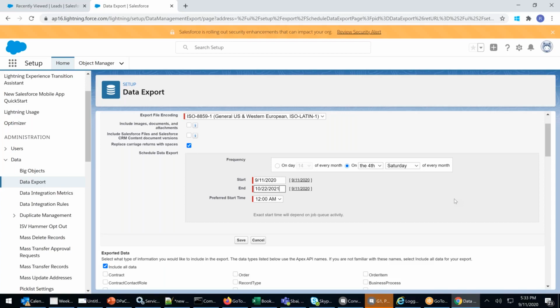You can export it. You have checkboxes. Do you want to export images, documents, attachments? Yes. Not only data, even the files can be exported.